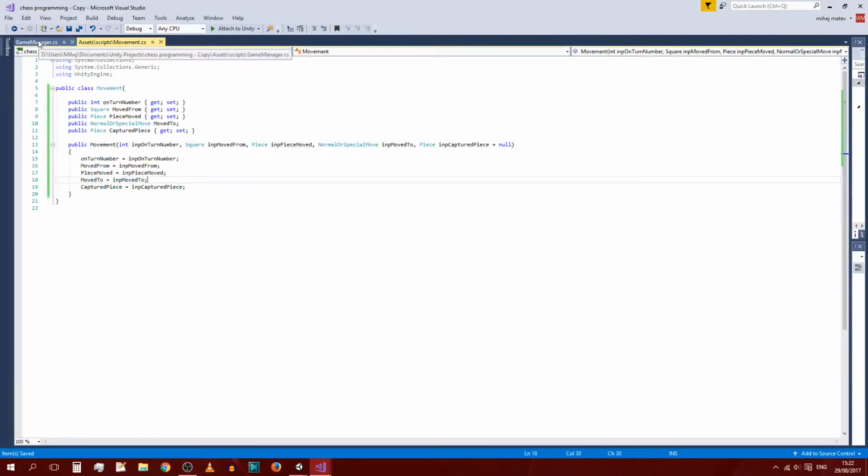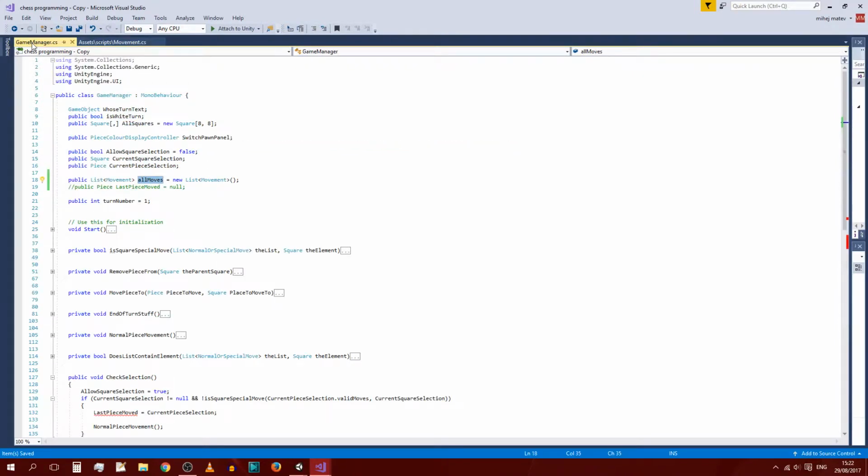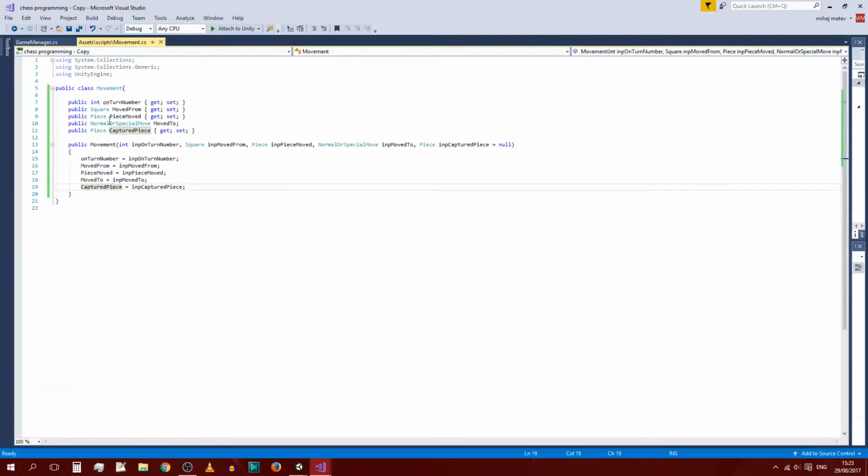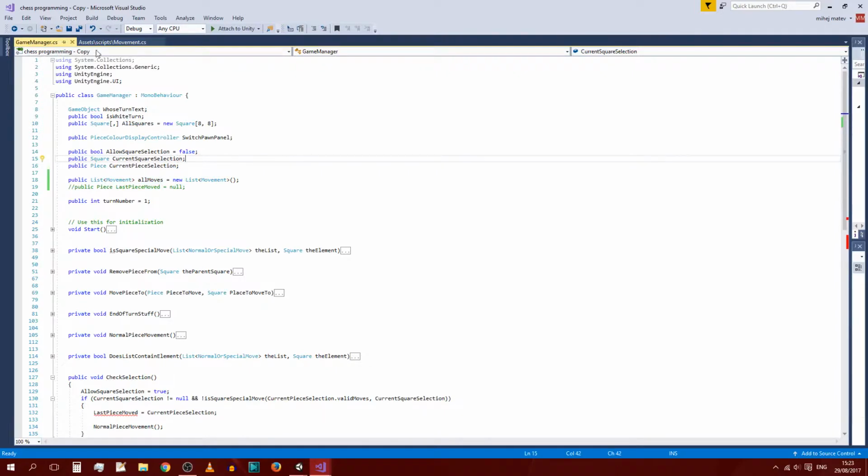If this was Python, we wouldn't need to have this class, but because it's C#, it doesn't allow us to have a list of different elements. So if it was Python, what we would have is one list, which is going to be 2-dimensional, and sublists inside of it, which would contain an integer, a square, a piece, a normal or special move, and another piece. But in C# you can only have one type of element inside of a list, and so you have to do it with a class.